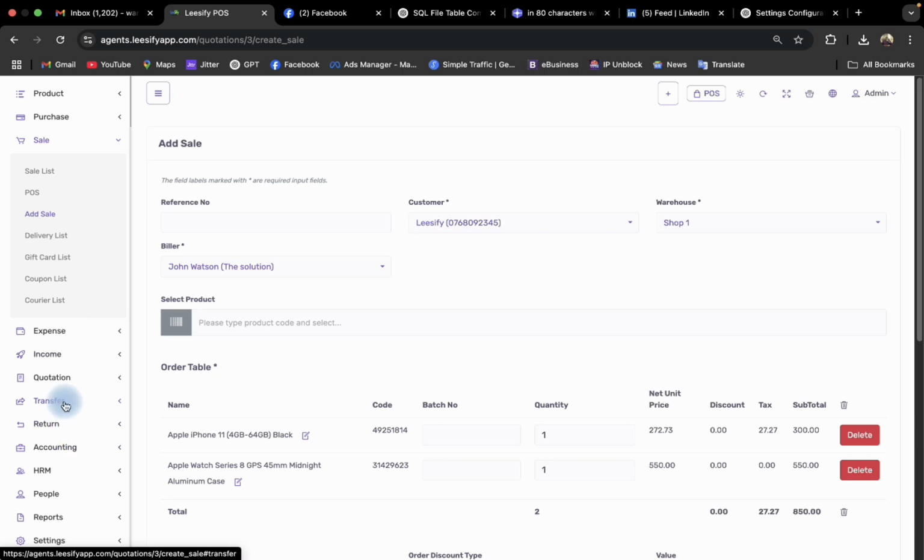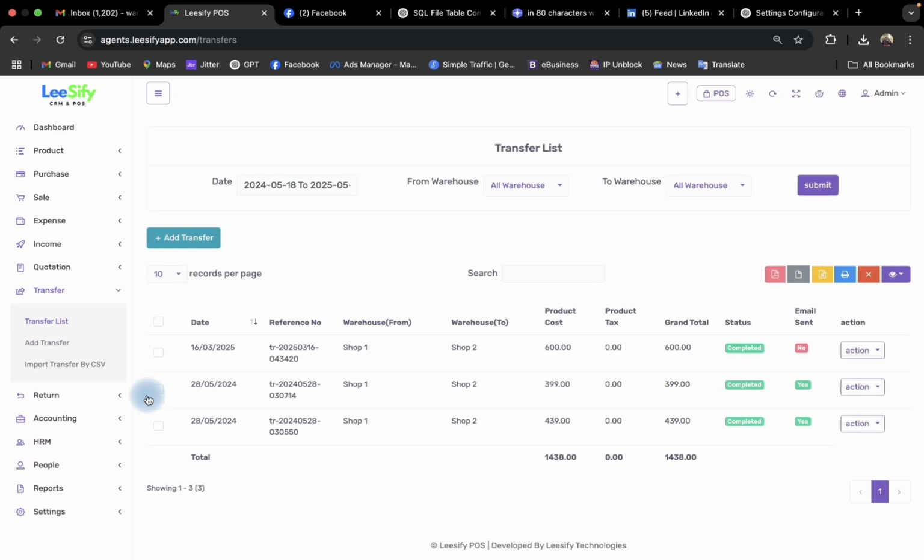Then let's go to transfer. This one helps you to do transfers between different shops. Let's say you have two shops and you want to manage stock. Let's say you want to move some inventory from shop A to shop B. So for example, here the transfer list will show you the list of the transfers that you've done.